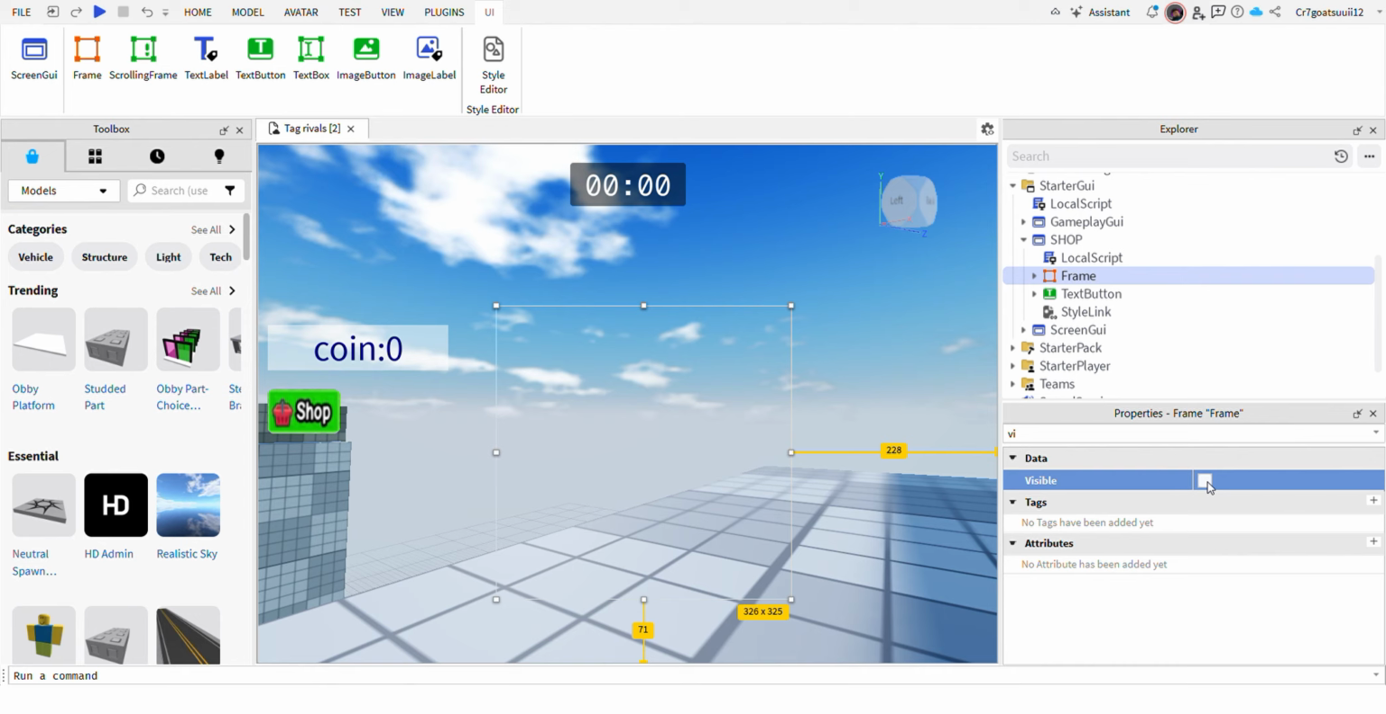That means the shop label is not on the frame. It's like you didn't add it through the frame like this. If you cannot see the text and the button in the frame, that means you did something wrong. Now this is what should happen if you follow the steps correctly.